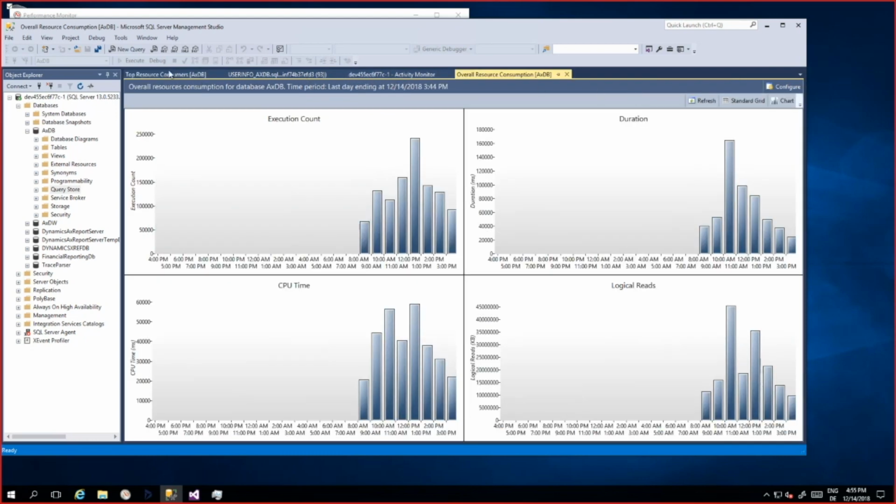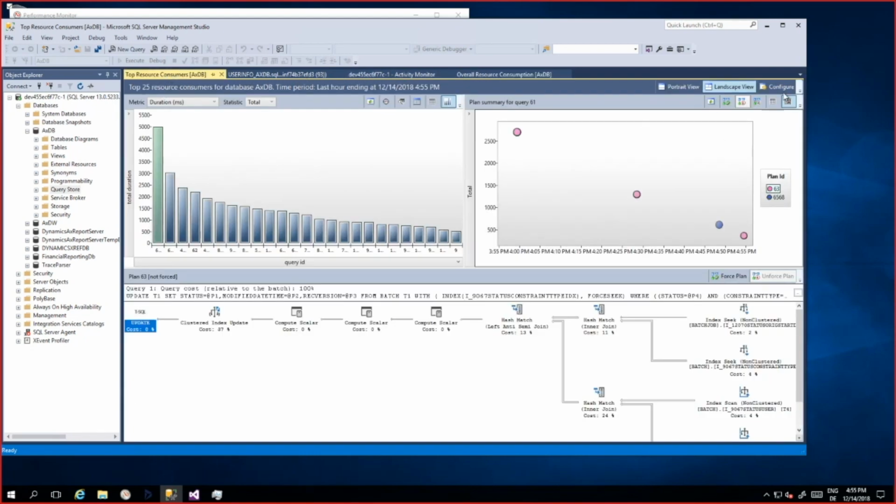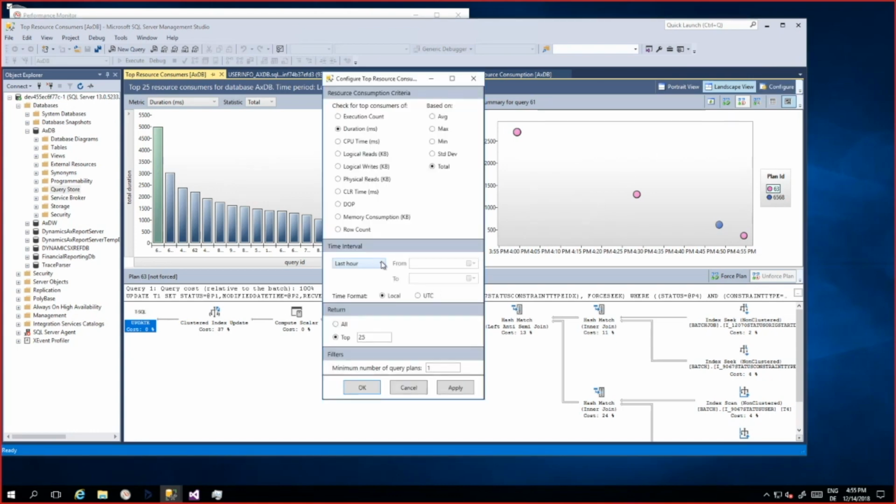So yeah, it was already there. So going back here, you can configure to which time frame you want to look at the data, you want to slice and dice, and also whether it is duration, CPU, logical reads, different things you want to look at.